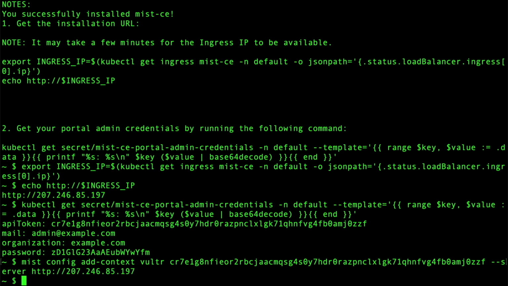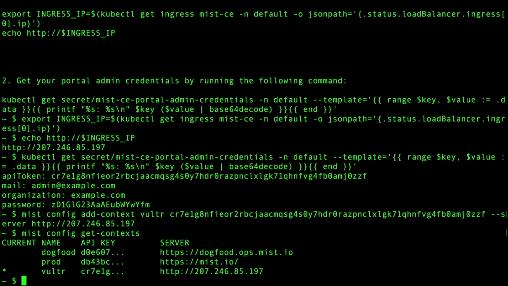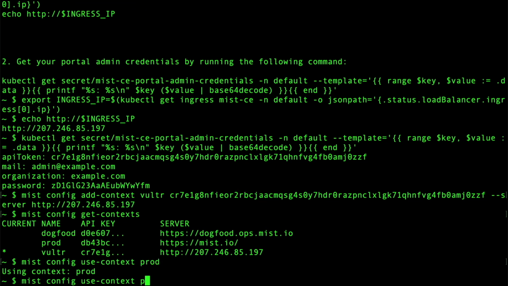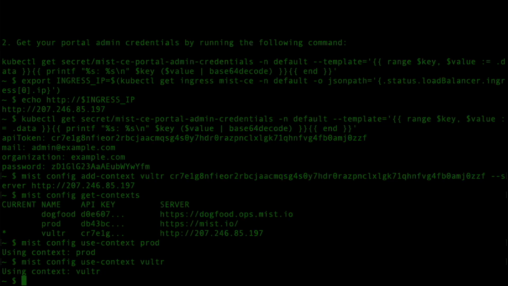Okay, it's done. Contexts are especially helpful when running multiple Mist organizations and/or installations. For example, when you have an org for customer A and one for customer B, you can see the whole list of orgs I have added, in this specific case, with mist config get contexts. Here are the 3 orgs I have added already. So it's fairly simple to switch between them. Again, with mist config use context prod to get to this one, or back to the Vultr one.